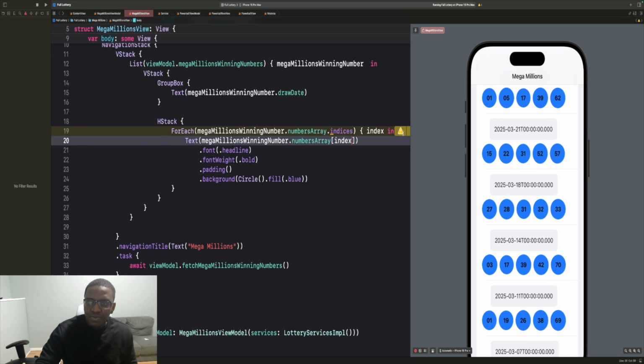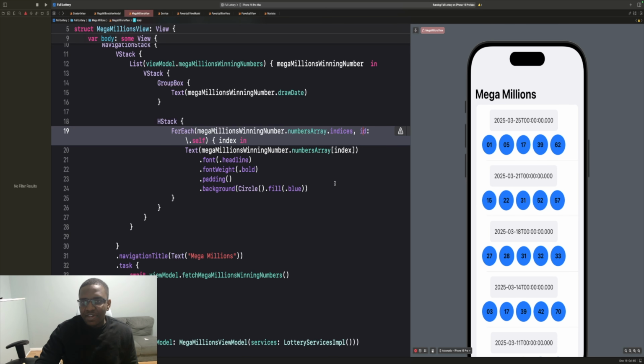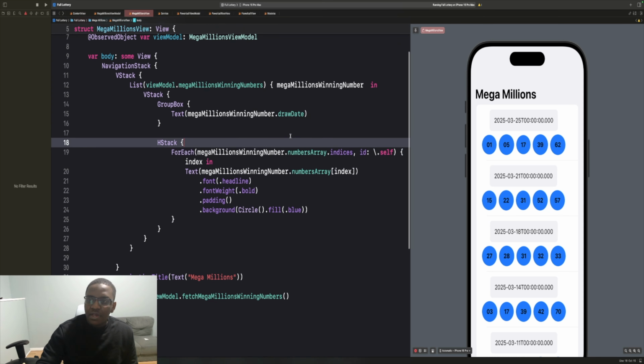You might see this warning saying non-constant range, not an integer range. One way to fix this really easily is to add id here, and then just \.self. That way you can identify each index uniquely, and you'll see we get rid of that warning. All right, so that's looking good.